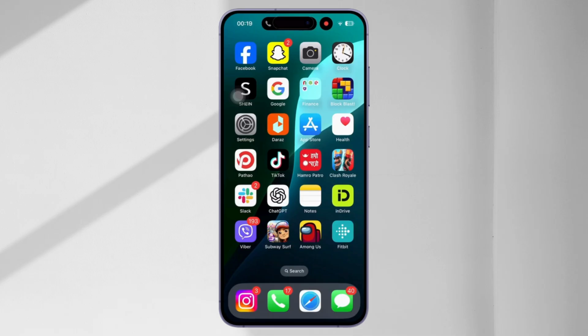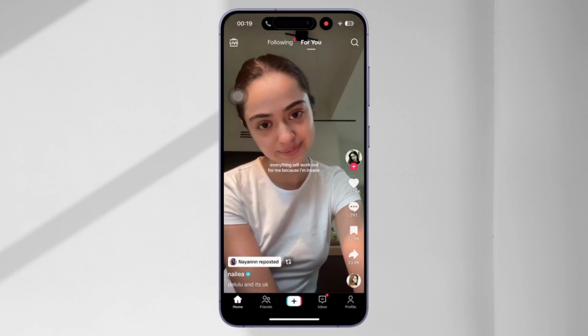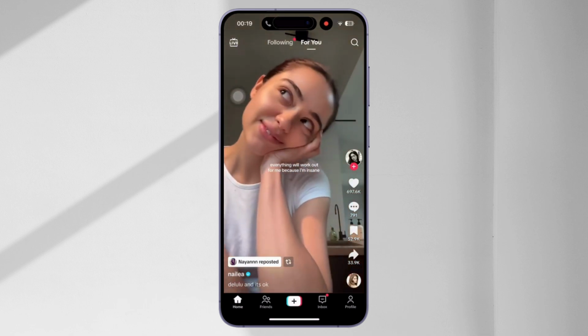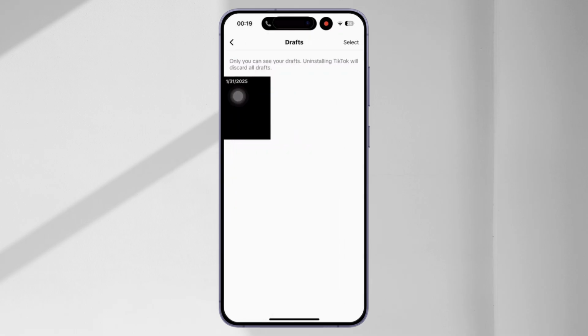So let's get started. First of all, open the TikTok app on your mobile device and make sure you are logged into your TikTok account. Once inside the TikTok app, tap on your profile at the bottom right corner of your screen and navigate to your profile section. Once in your profile, simply tap on the draft to view all your saved drafts. Once you tap on the draft, you will get to see all your drafts.